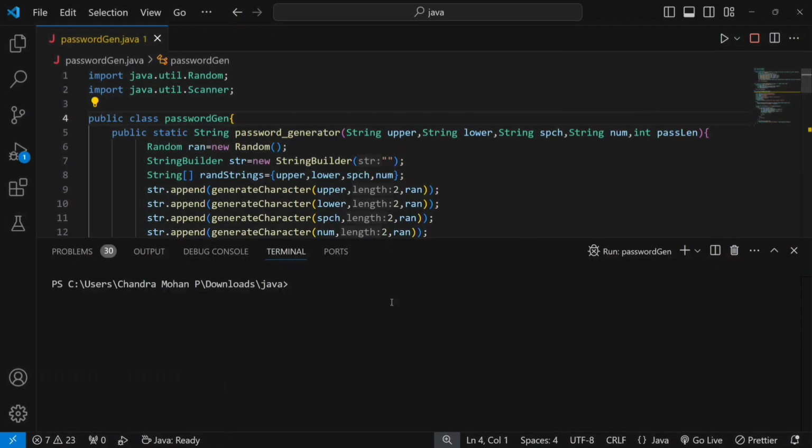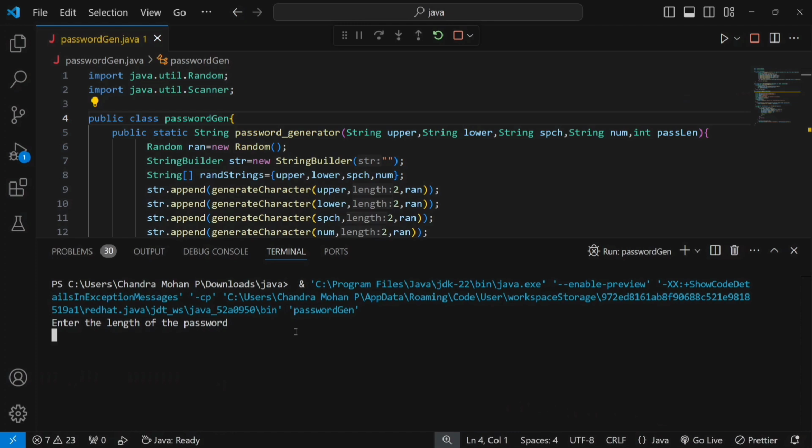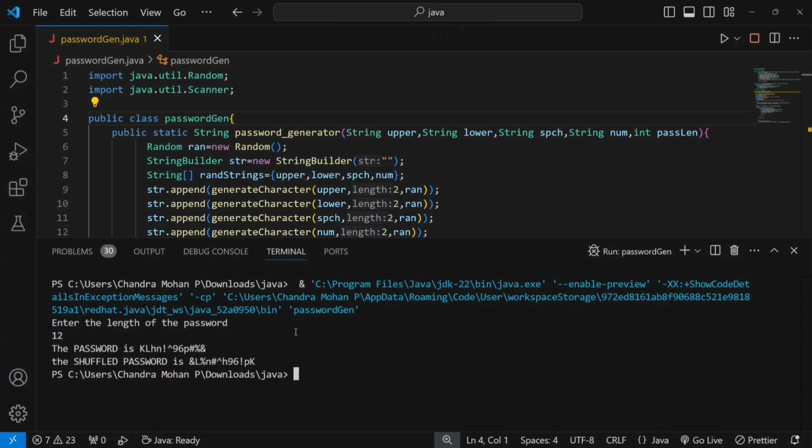In today's video, we're diving into a Java code snippet that generates secure passwords. This code is designed to ensure that the passwords it creates are both robust and diverse, meeting various security requirements. Let's break down how it works.